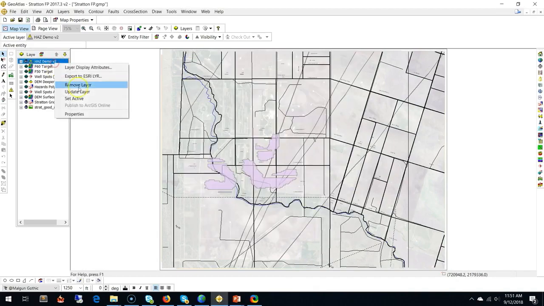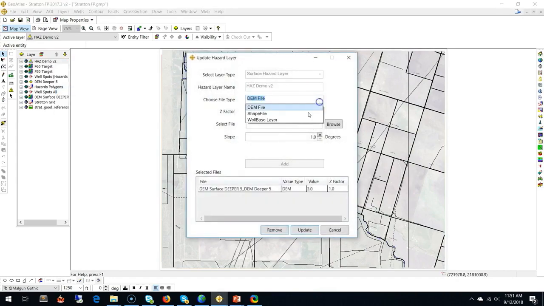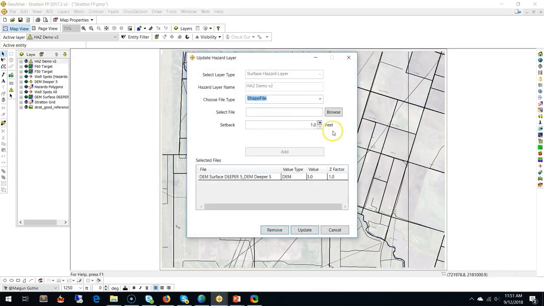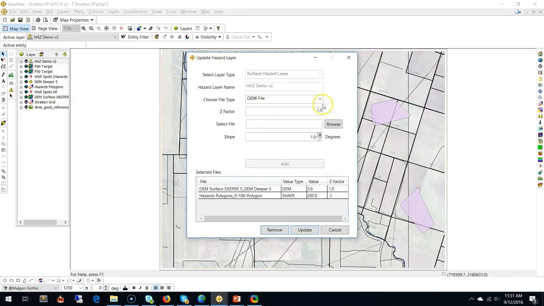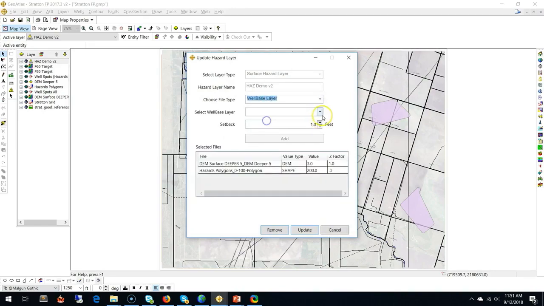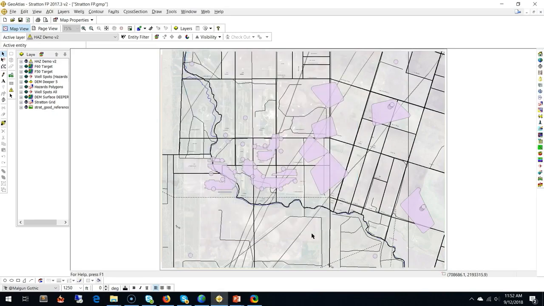I can add random polygons to these hazards, so you are not limited. For example, let's go back, hit update, and we are going to add a shapefile. I select the shapefile, give it a buffer, so to speak, click add, update, and there you go. These zones I cannot put pads on. Let's update it again and put existing wells on the surface. These are surface points, well-based layer. I've selected all the well spots, and I will give it a radius of 200 feet, click add, update. Notice the circles. So there we go.